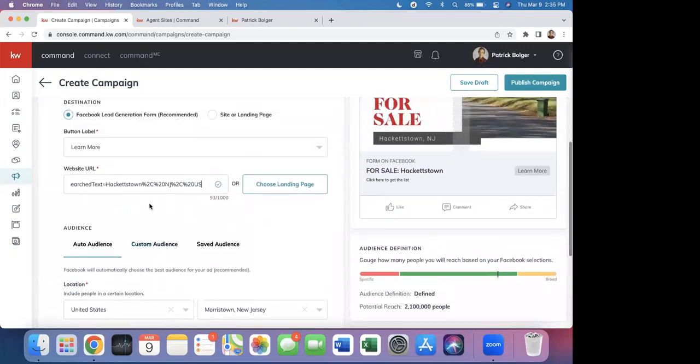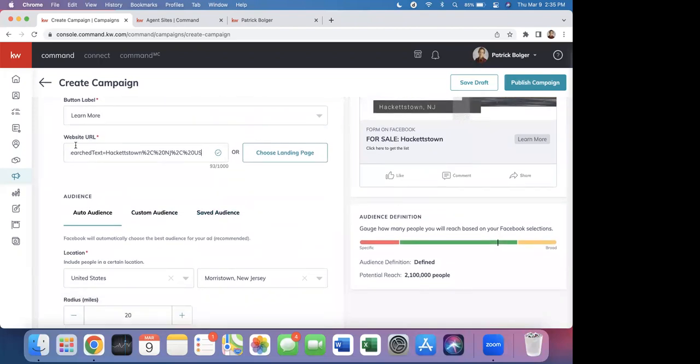It's going to give you a little check mark there saying that it's a verified website. It's a good link. If you left that HTTPS in the front, then you're going to get a red X. It's not going to work.